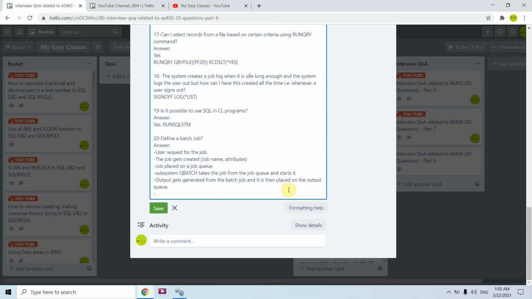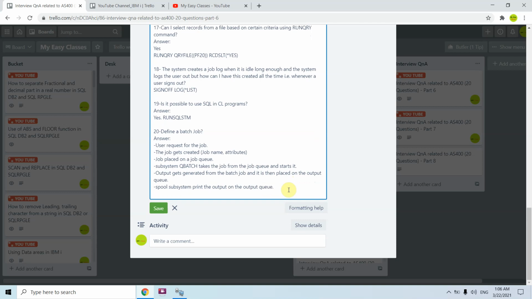Then what happens? The spool subsystem takes charge and prints the output on the output queue. So this is the full definition of a batch job.